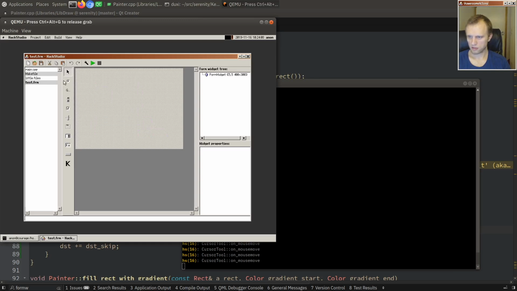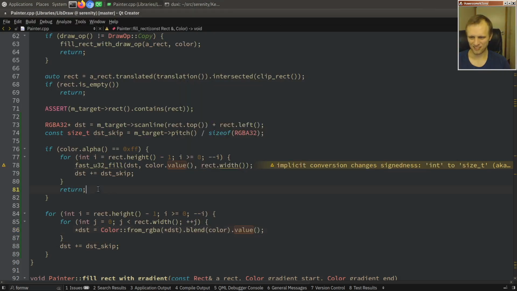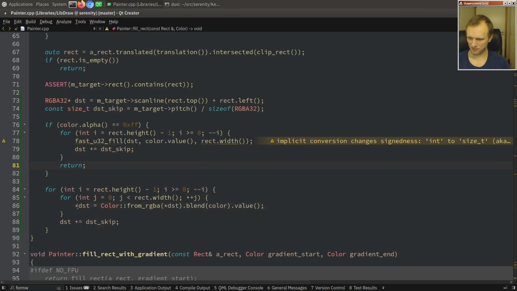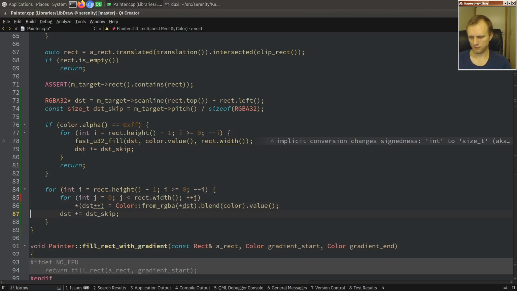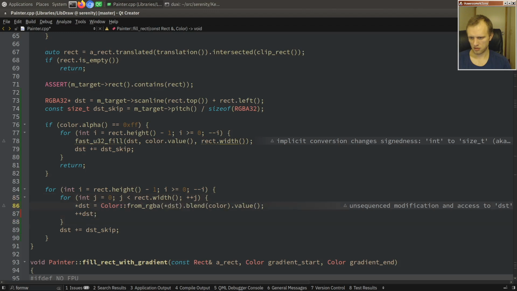This is not what I was hoping would happen. Oh, I need to actually move DST forward one step at a time here. So DST plus DST, I guess. Or it's not the end of the world to do it this way. But actually, let's not do it that way. Let's do it this way. DSTJ.